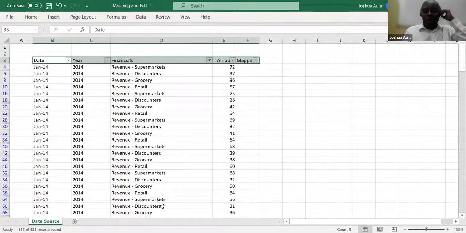So when I say okay, what am I able to see? I'm able to see only revenues left because I filtered this out on the basis of revenue.